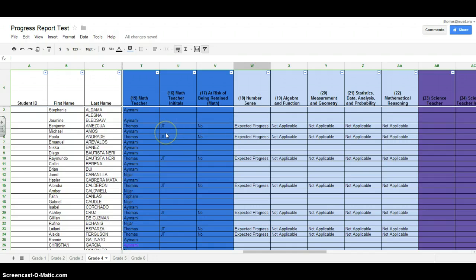So I'm going to show you how to quickly do this now. I know, for example, I've got a 4th grade student named Jose, and he is at risk of being retained because of his CST scores. He scored a 275.